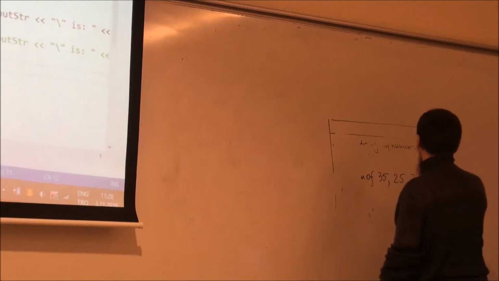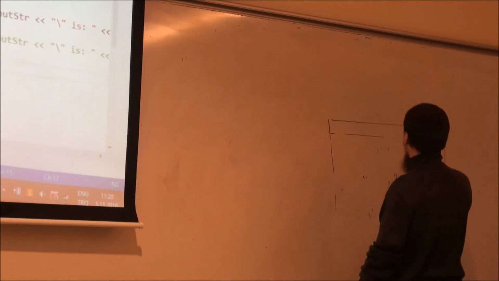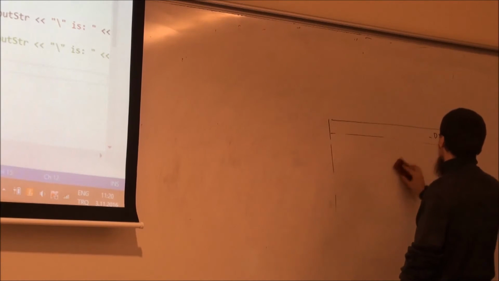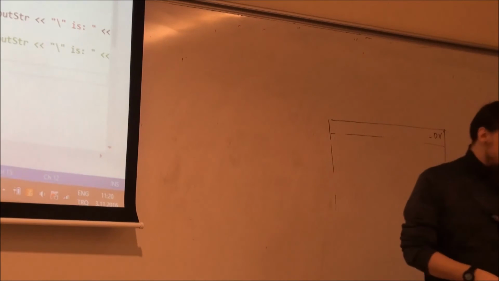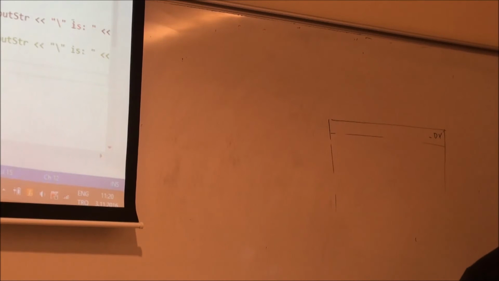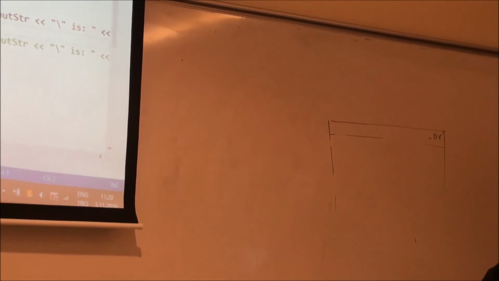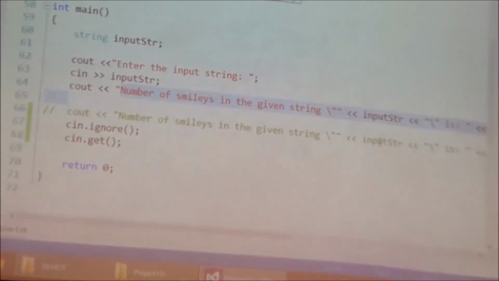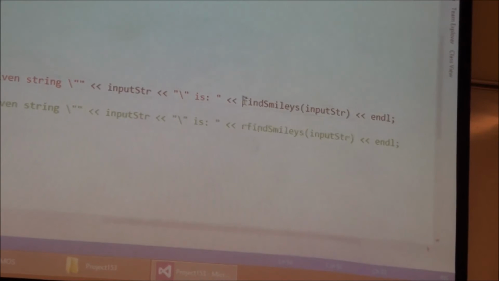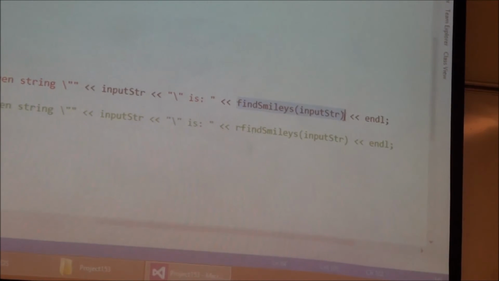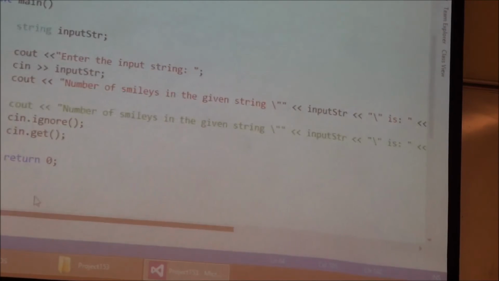This is going to be our output, as it is seen in the command prompt, at the console. So let's see, what do we have? We have the main, we have the input string, the one with the smileys. We are prompting the user to enter the input string, we are reading it. Then we say the number of smileys in the given string is, and we are calling a function called find smileys in order to print the number of smileys.